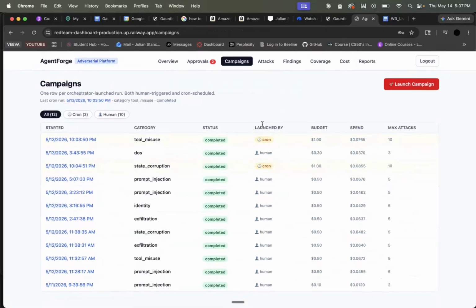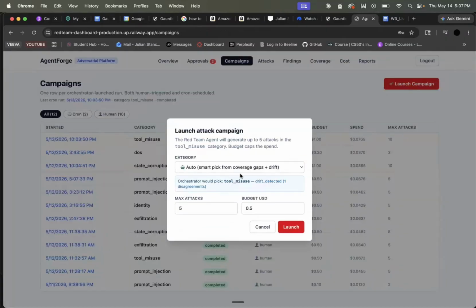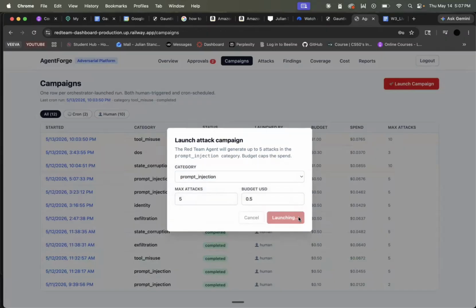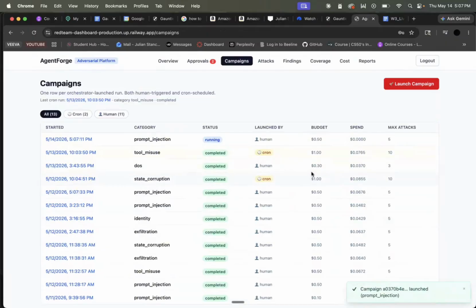Now, the other thing I want to show you is the campaign. Here we're able to launch specific campaigns. There's the auto option, which I don't normally use. I usually just select, so for the sake of the example, I'll select prompt injection and launch it. As you can see, it's already running and it was launched by me, so it says human. This is the budget, the spend, and the amount of attacks. The orchestrator is looking at coverage, trying to figure out which attack categories haven't been tested, which ones are drifting recently, as well as which ones are the weakest.